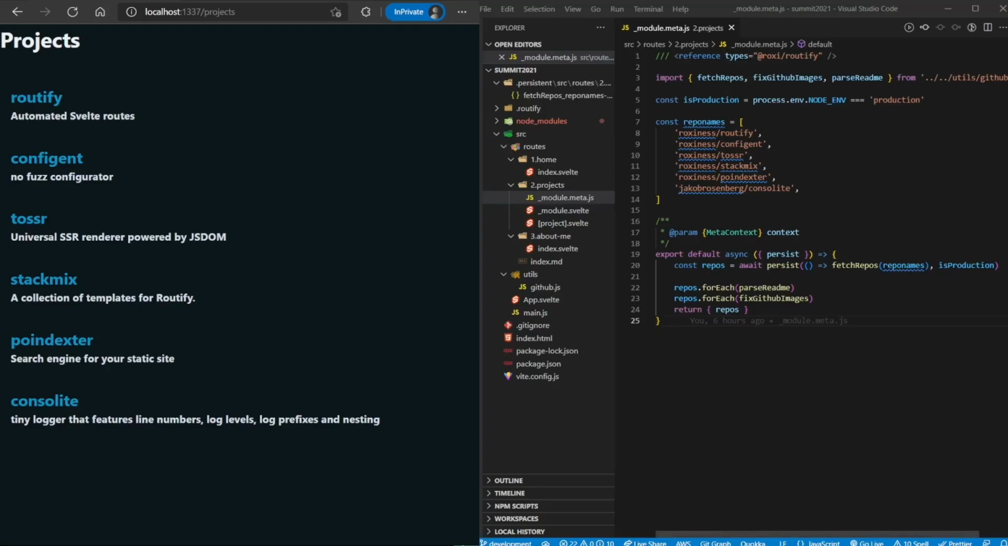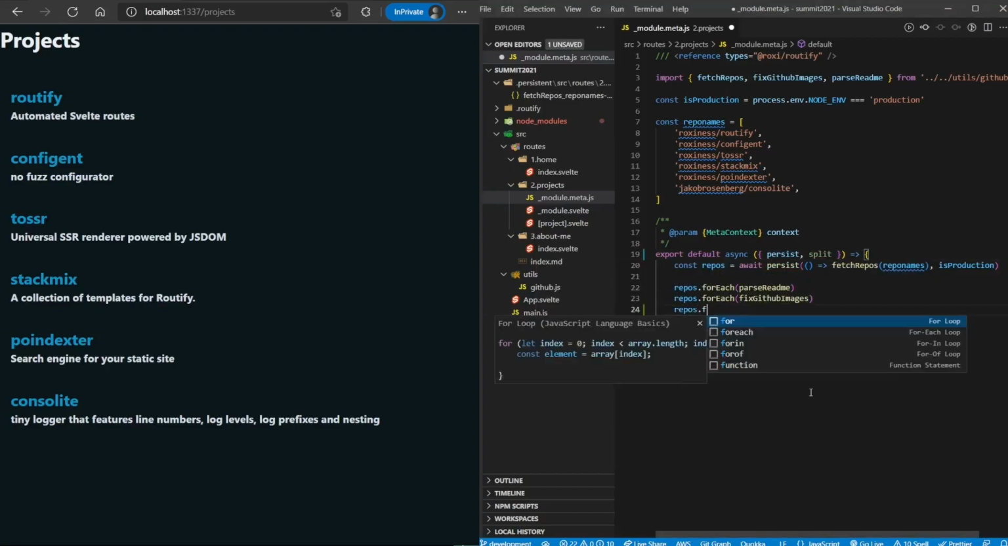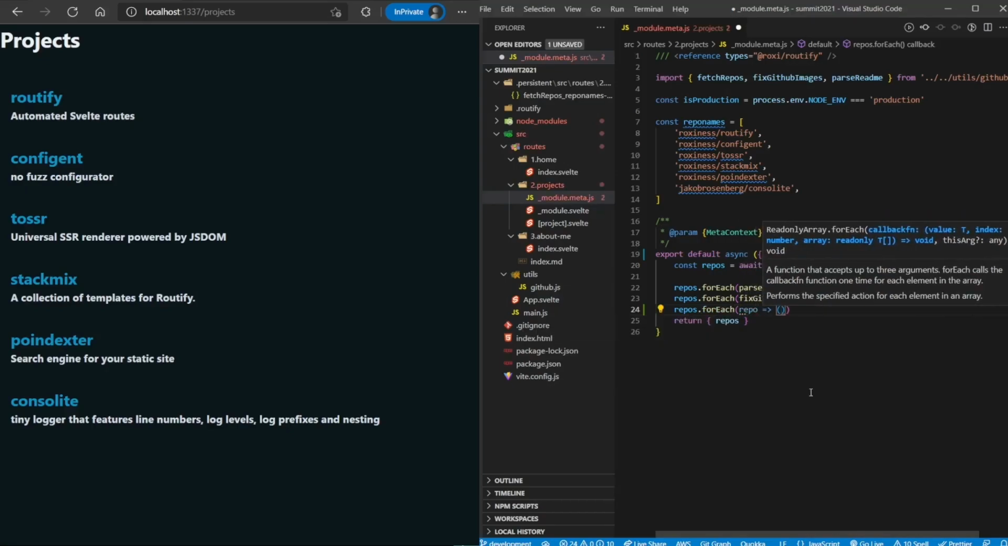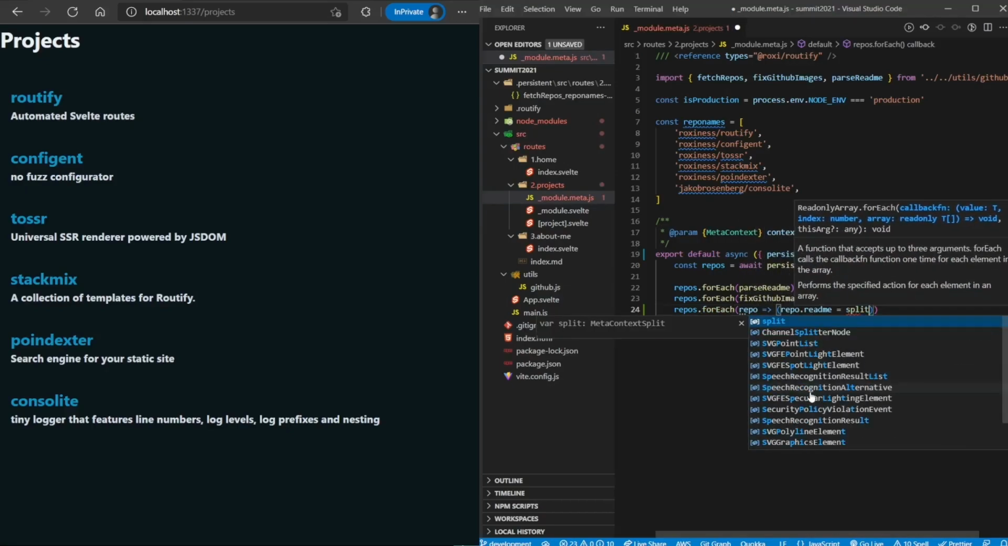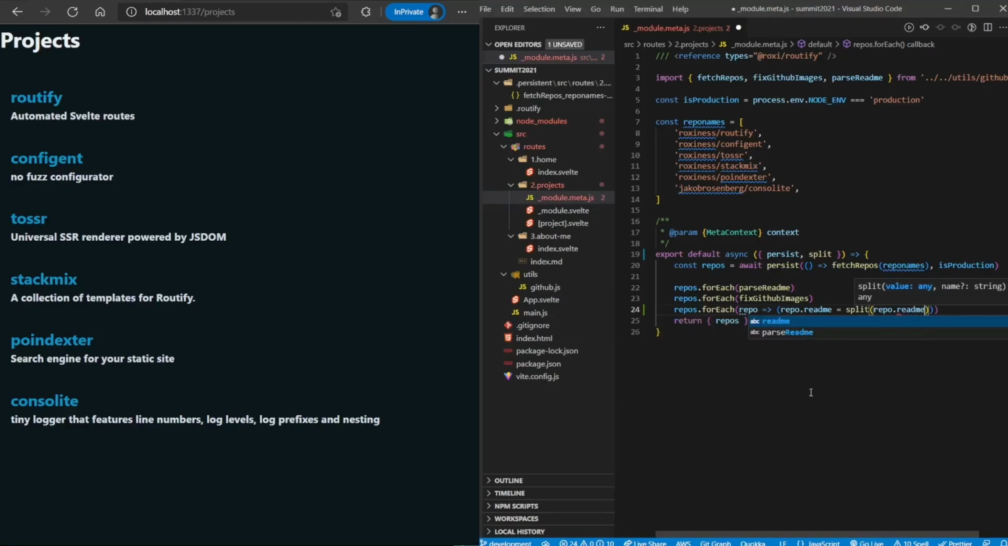Another concern for our build time data is size. On a large-scale project, it would make sense to split the data into smaller chunks. We can do this by using the split helper. Here we're going to split the readmes into separate modules.